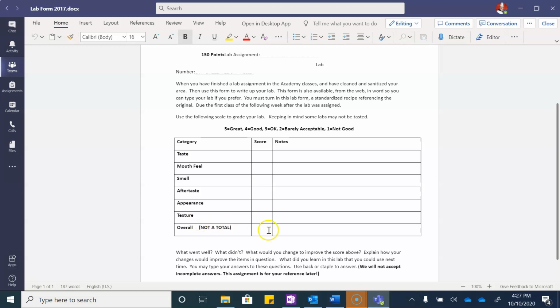So the overall score was a 1 because it wasn't good, or a 1 because there was too much baking soda and it made me foam at the mouth when I ate a cookie. Different things like that.